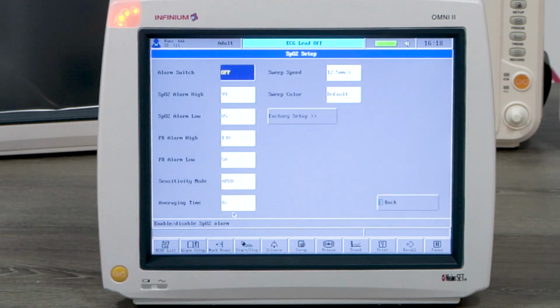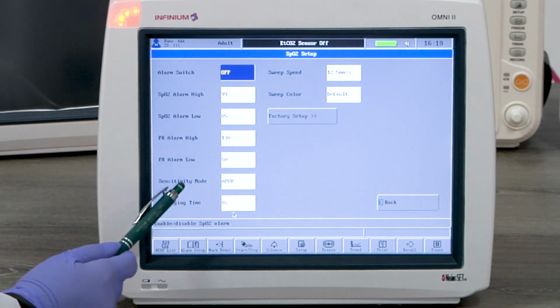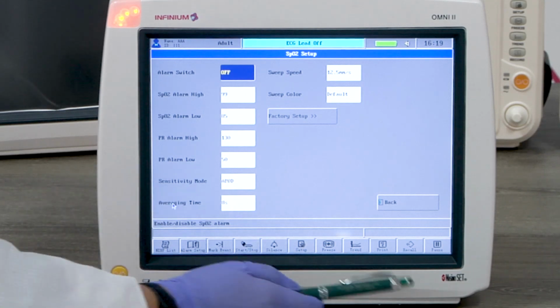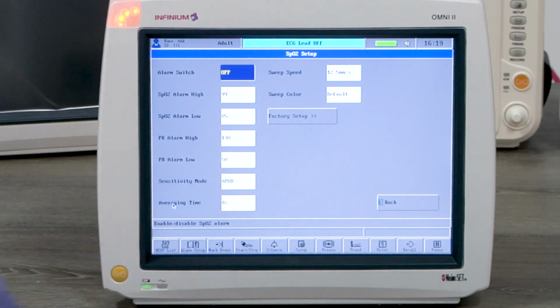Now let's look at SpO2 monitoring. Tapping on SpO2 reading or PLETH waveform window will enter the SpO2 Setup menu. The setting can be changed according to the user's preference. Sensitivity mode and averaging time are only available if Masimo SpO2 is installed.